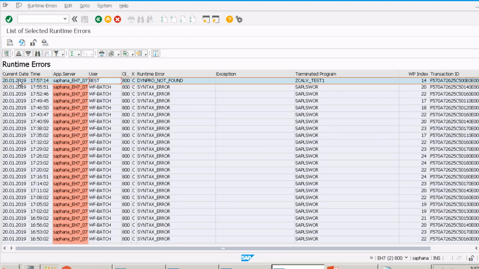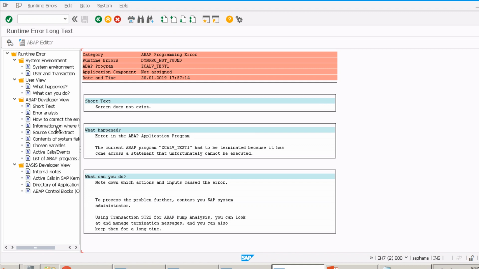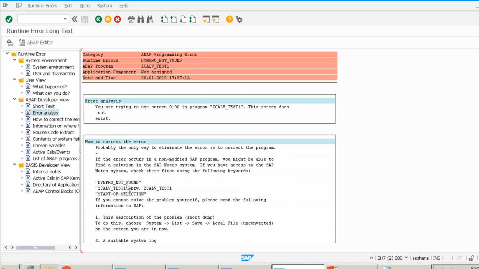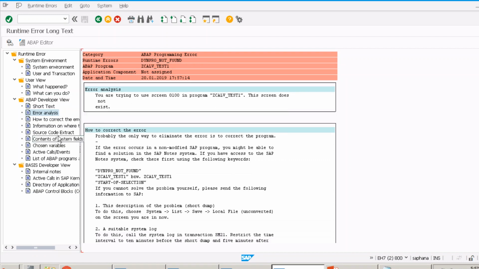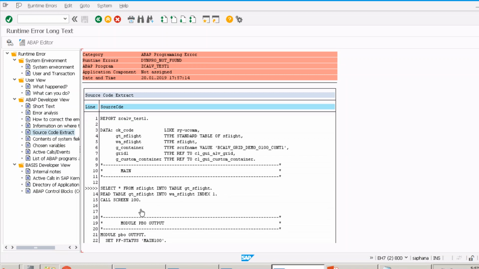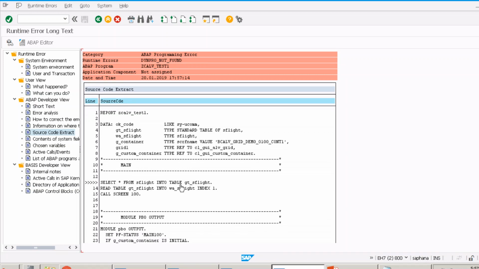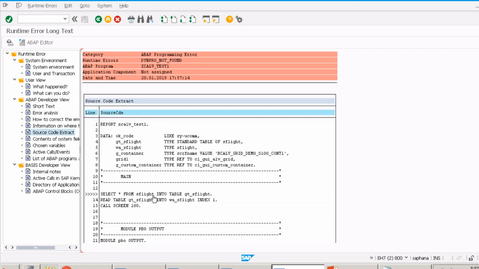So you see currently this is this one, user best. So let's see what has gone wrong. In error analysis you can go, and here you can see, let's say, the source code extract, which code is dumping. This code is dumping: select star from S flight into GTS flight. There is something wrong here. They're selecting, might be the type, or this GTS flight, that internal table, this is something called an internal table, and this is a database table.